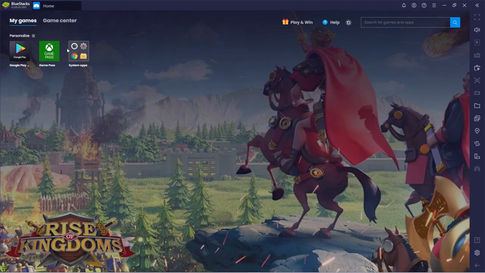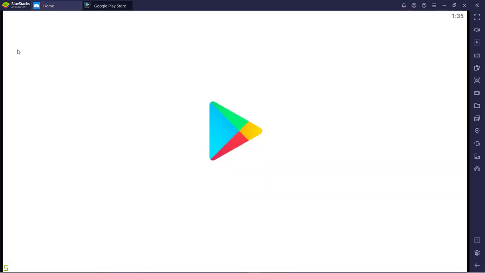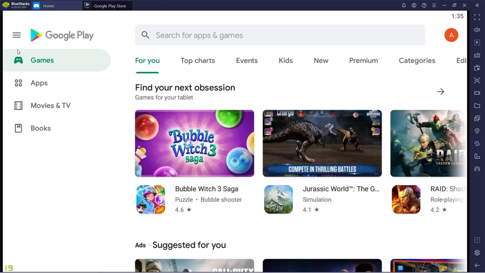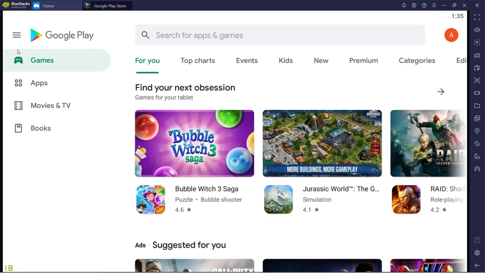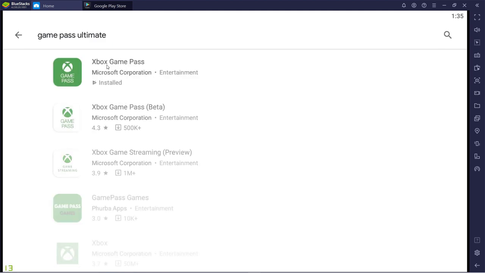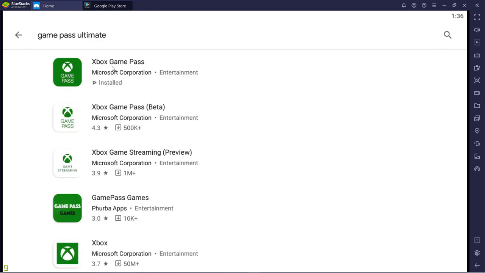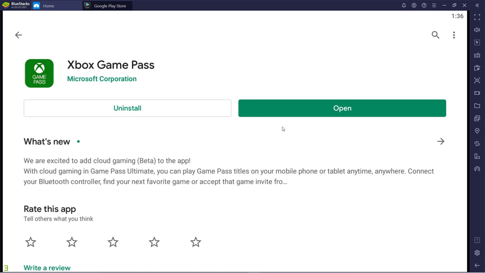So what you're going to want to do next is just set up your Google account through the Google Play Store. And then by doing so, you're going to open up Google Play and you're going to search Game Pass Ultimate, like I did right here. And so this should pop up for you. You're going to click it here. It says open for me because I have it installed. But for you, it's going to say install. So hit install. And then once you're done with that, you're going to open it up.